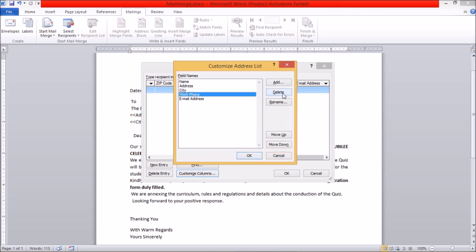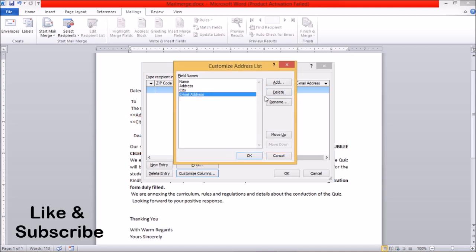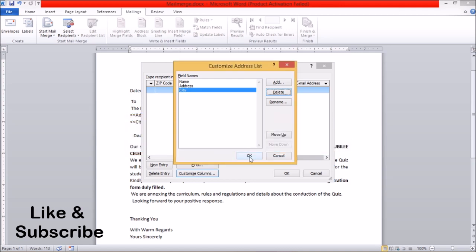Okay, delete, and email also I am just deleting it. So now I am having only 3 columns. Then you have to click on OK. If you want to move city above address, then you can move up, and if you want to move this address down, you can move down. And rename means changing the name. If you want to delete, then you can delete.